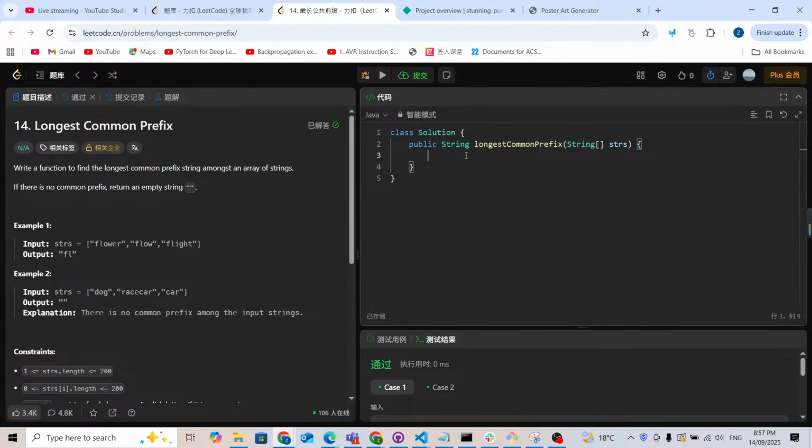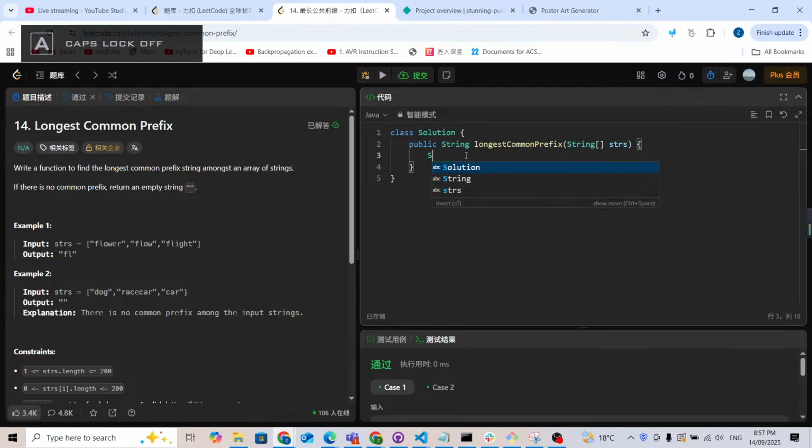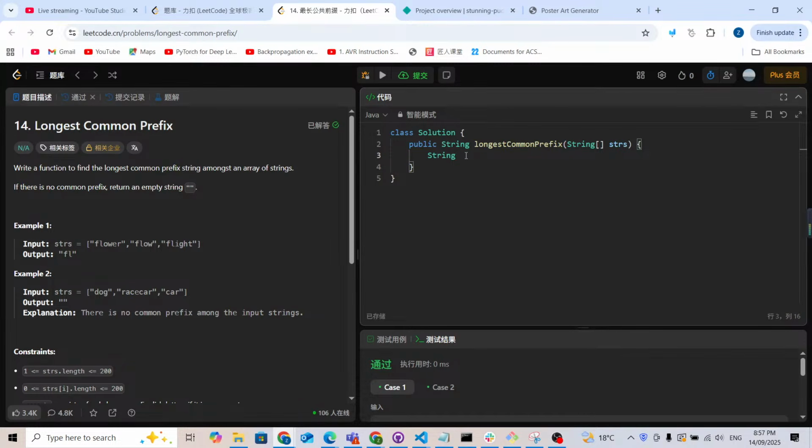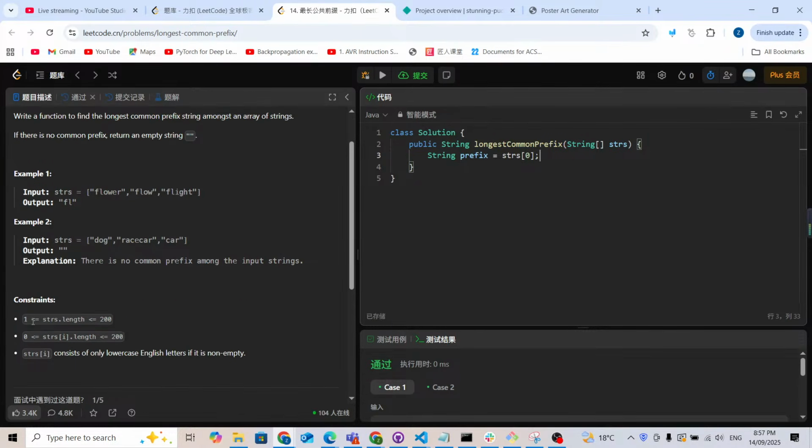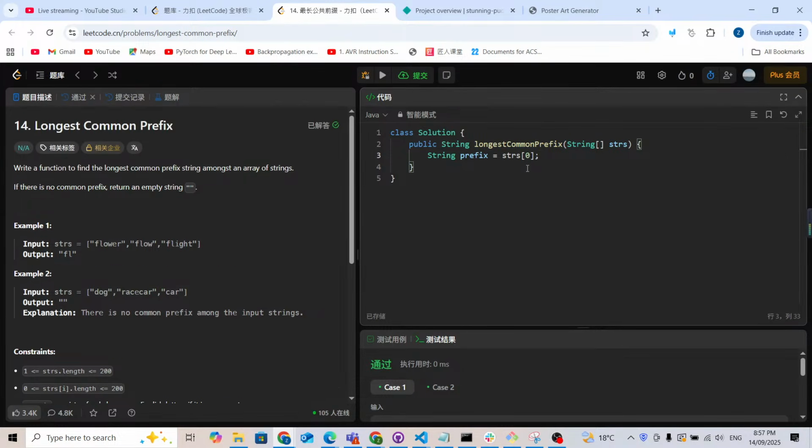Now let's try to solve it. As the final return is going to be a string, we're going to define a string as the prefix. The prefix variable is going to equal the starting point, which is strings 0, or you can choose the last one. But I'm going to choose the first one, flower, because the array has at least a length of 1. This means we can choose the index 0.